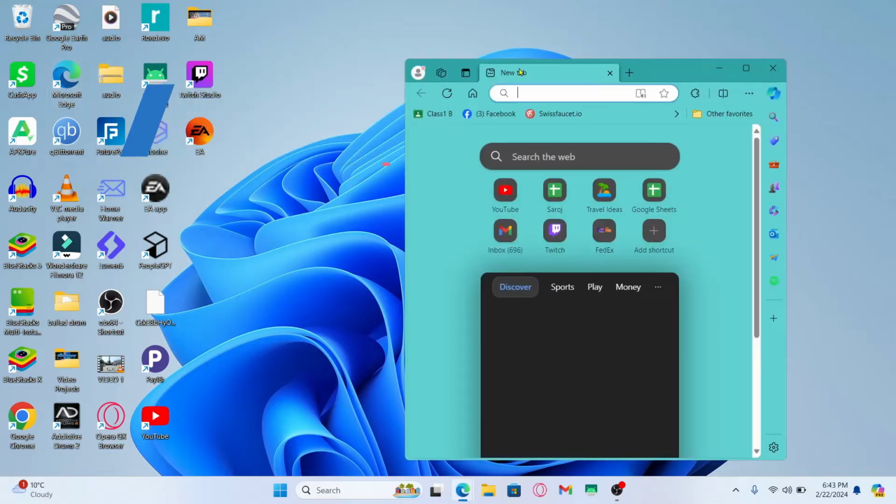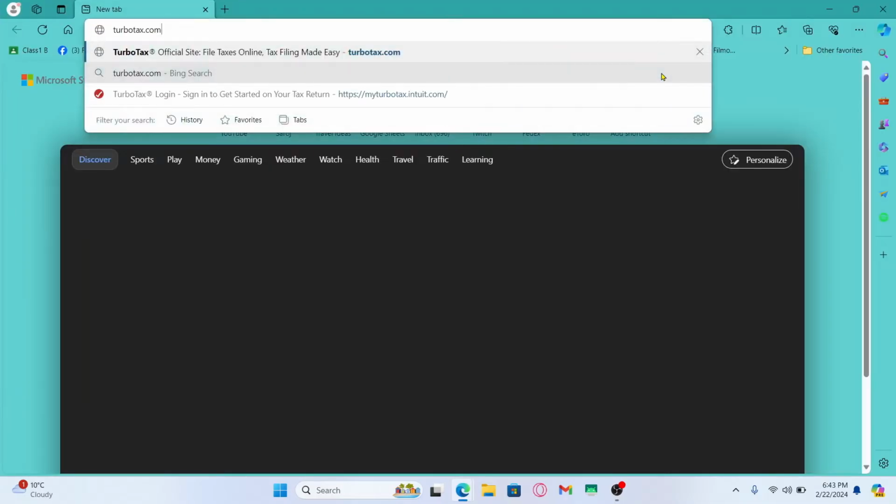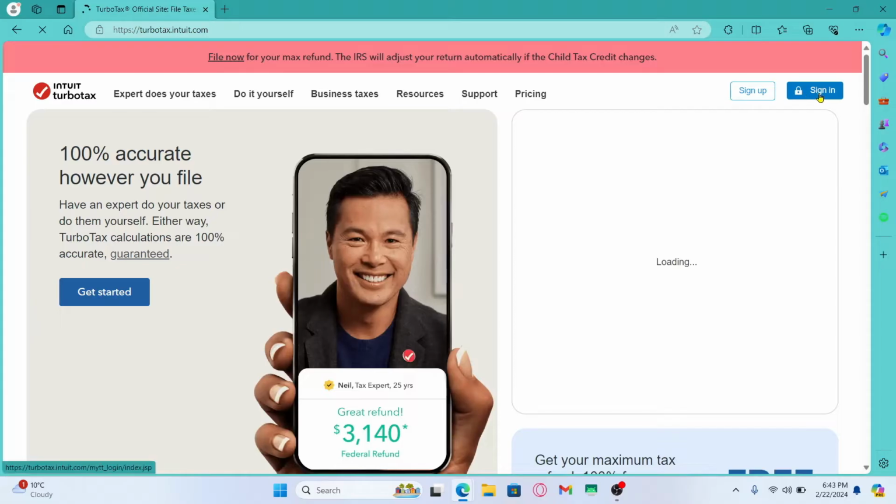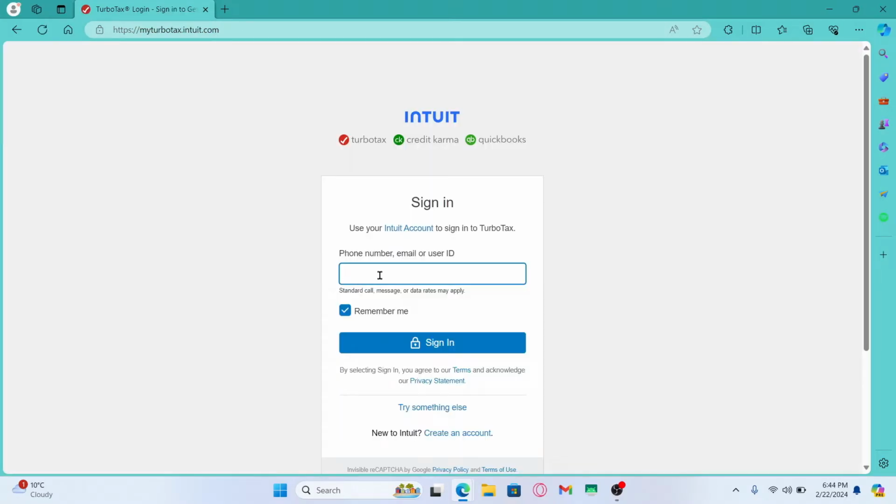First of all, open up your web browser and then in the address bar type in turbotax.com and press enter. You will then be taken into the official TurboTax website. Now from the home page, just click on the sign in button at the top right corner and you will be taken into your login portal.